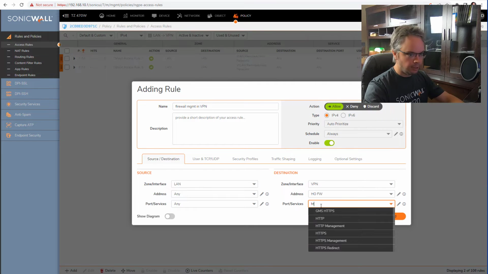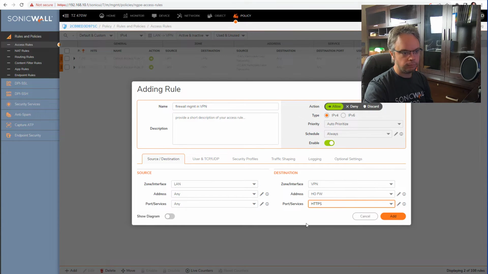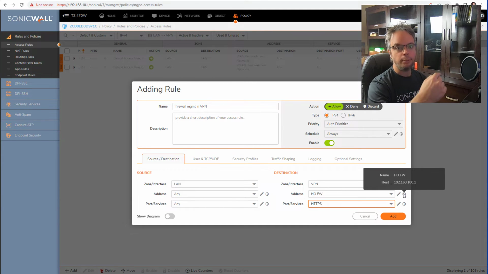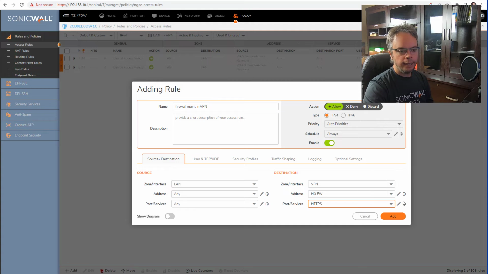And I want only HTTPS, right? So I'm creating a policy saying anyone in the LAN behind the TZ470 can go in the VPN on a host that is 192.168.100.1, which is the internal IP of the other firewall, and only on management. Click on add.